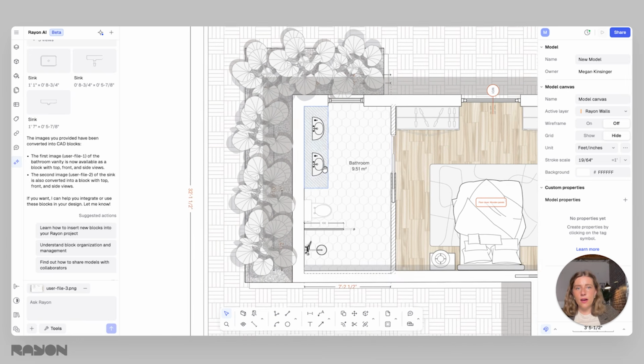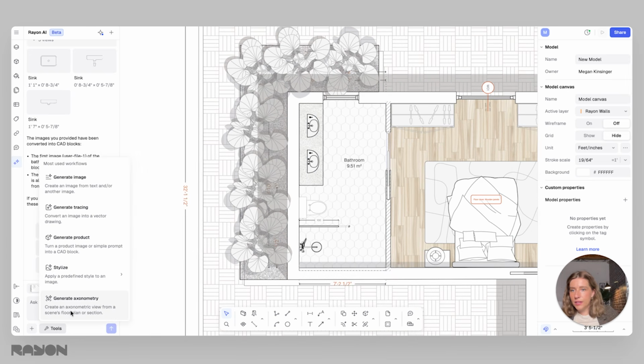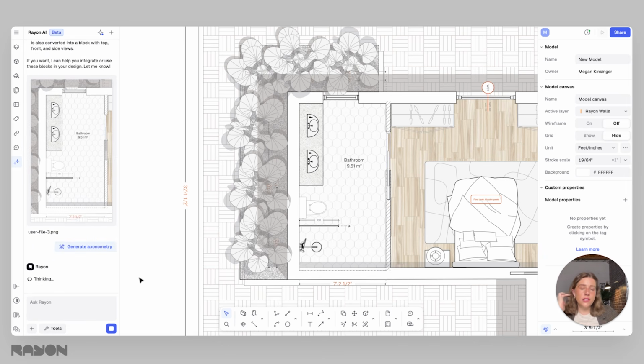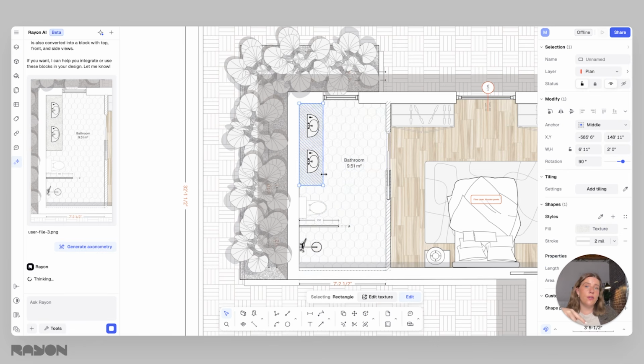And then I'm also going to go to tools over here and I'll say create an axonometric view of the scene's floor plan. And then I don't have to say anything else. I'll just say send, and it's going to basically create a vector looking axon based on the floor plan that I gave it. Sometimes it will also take into account any of the materials that you have. So if you want it to just be a blank space or a blank slate, I would just remove your materials or just make all of these a white fill.